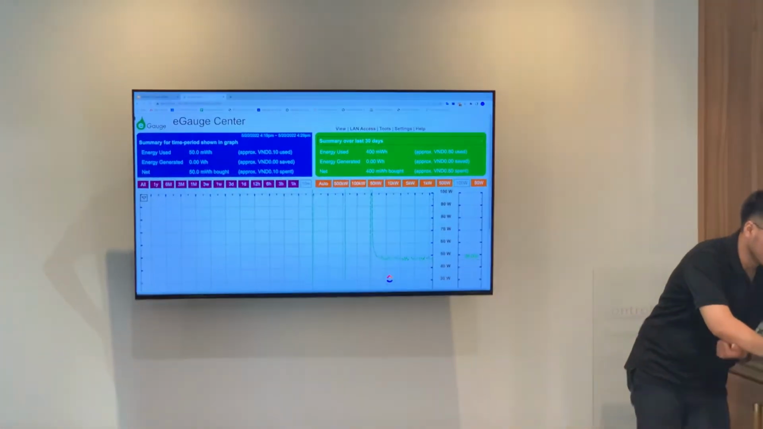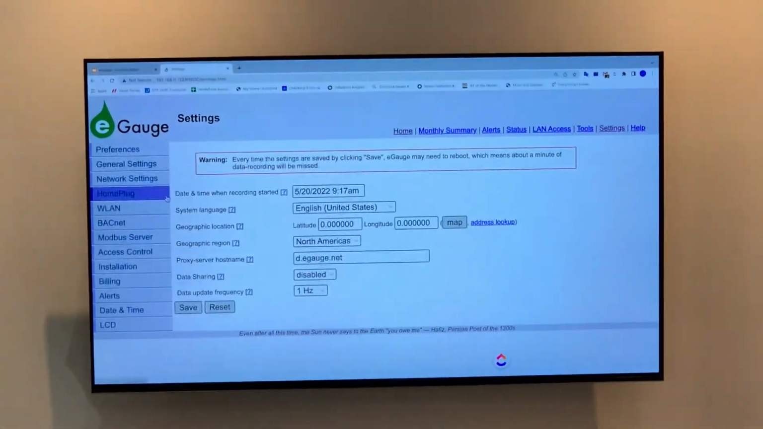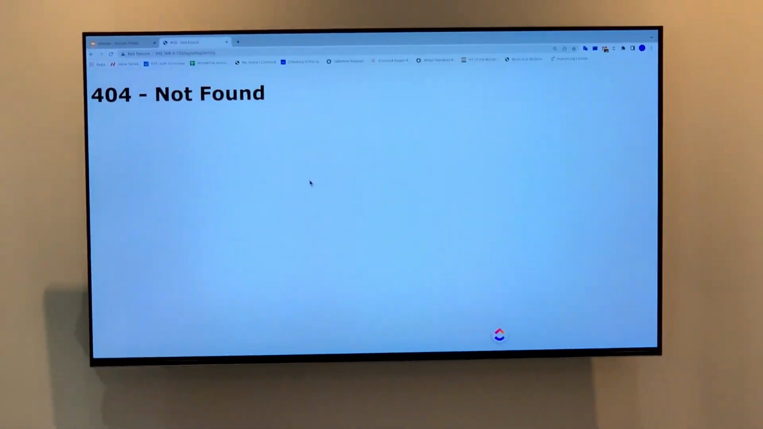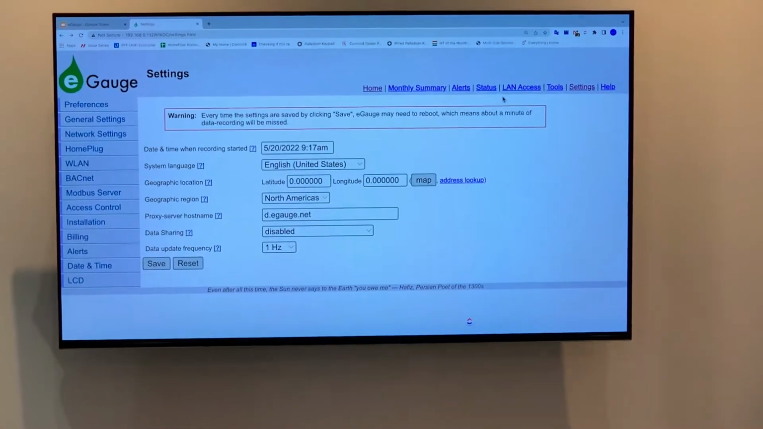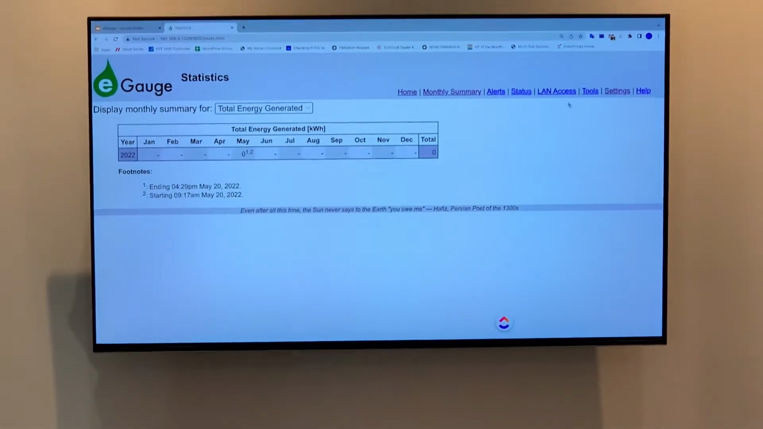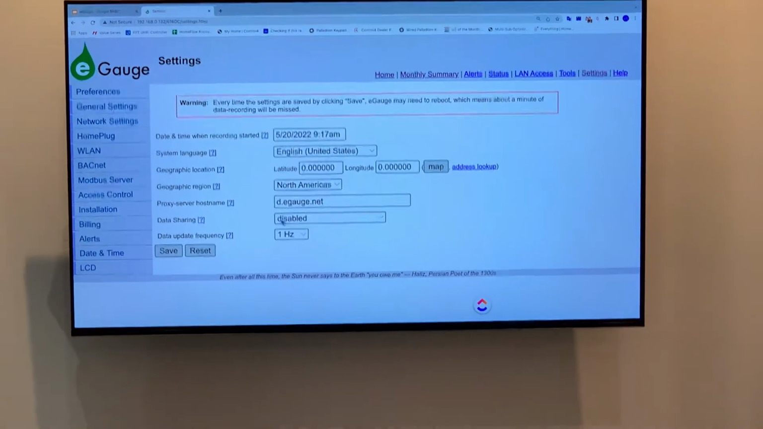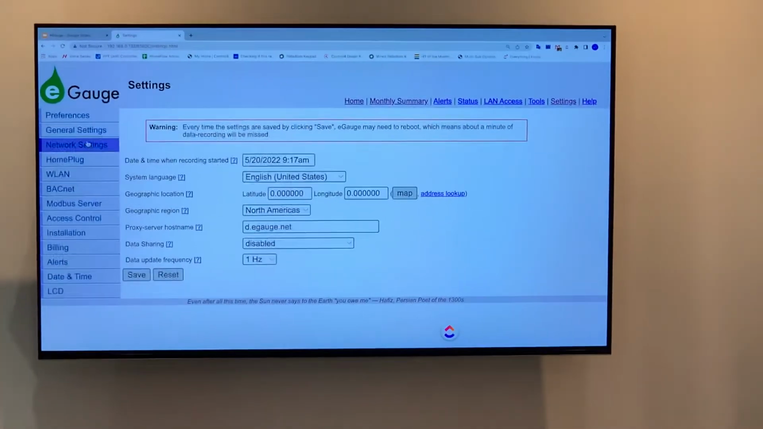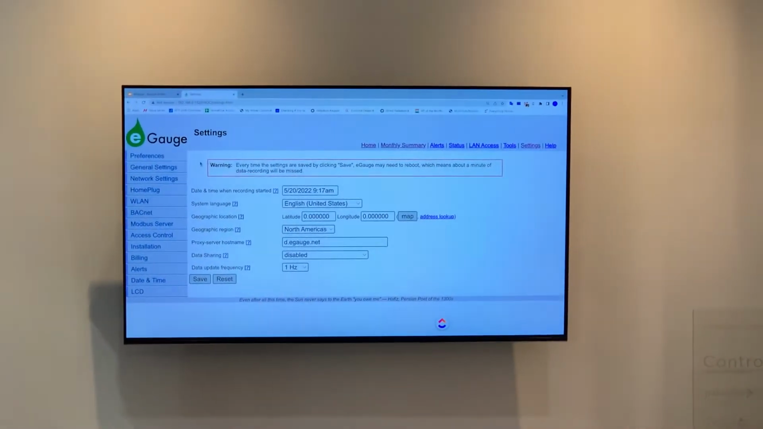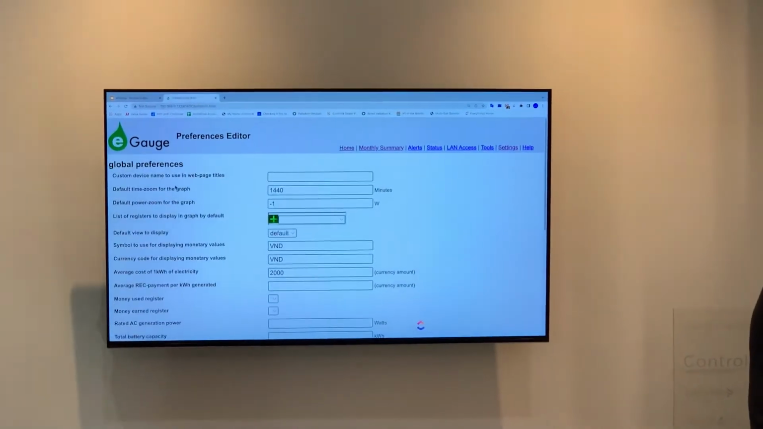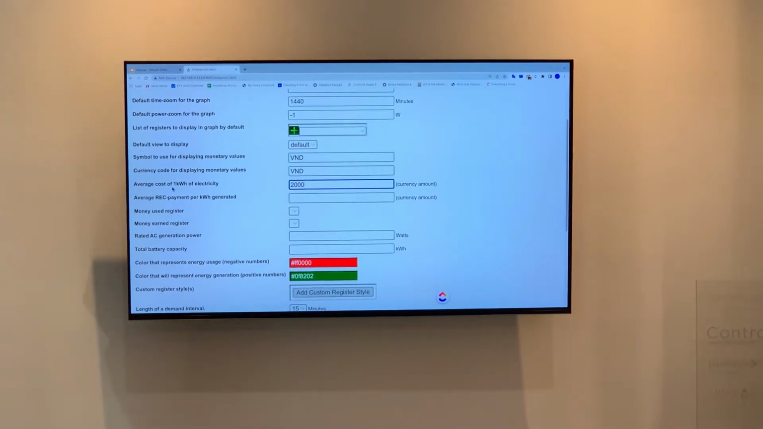The money shows here. So you can go to the setting. I guess you can go to billing. I haven't been into it yet. So basically they have a setting for you to set how much is 1 kilowatt hour, like the price. It's a different range. Average cost for 1 kilowatt hour.